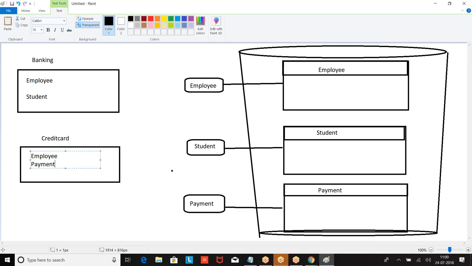Now can I use the same tab in multiple applications? Yes, we can use it. Why? The data belongs to the same organization. So I can use this tab in any number of applications. One object will have only one tab. The same tab can be included in any number of applications.